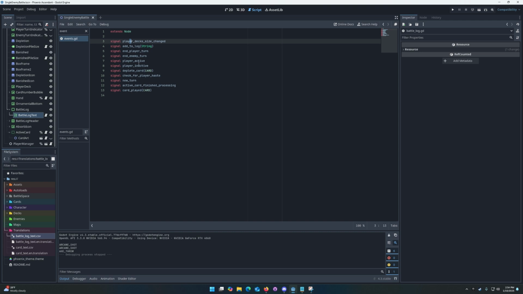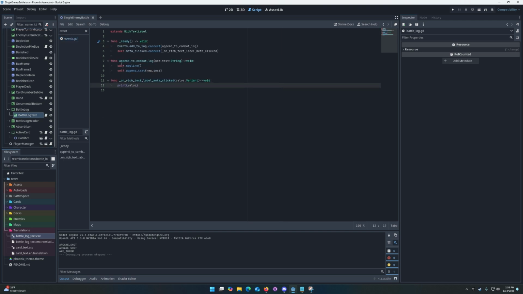Alright, I have an event that's called add to log and I have it sitting in an event bus. And the add to log event requires a string to be placed in there. So from anywhere in the game, if they are in the battle, I can emit this signal and then it will add to the battle log. The first thing it will do is move to a new line and then append the text to the bottom of the battle log. Alright, so that's how I'm actually creating the battle log.